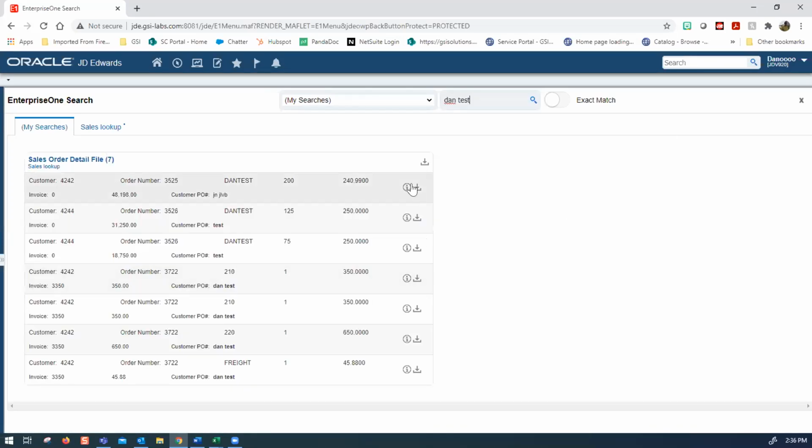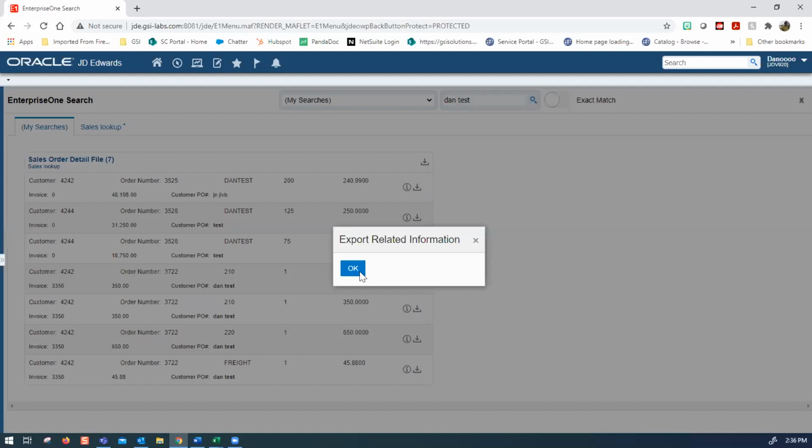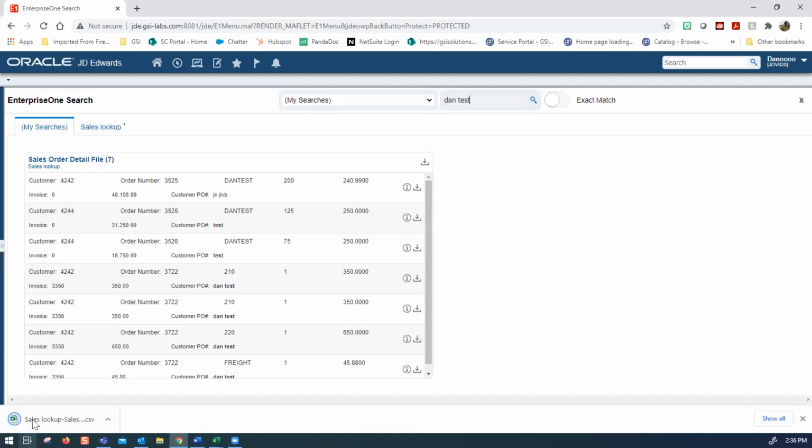Okay, now if you notice, this time I've got a little I out here. I didn't talk about this before, but you can export all this information to a PDF or an Excel. So let's do that just for grins. Export it, very simple, there it is, and it comes up down here at the bottom. Life is pretty good.